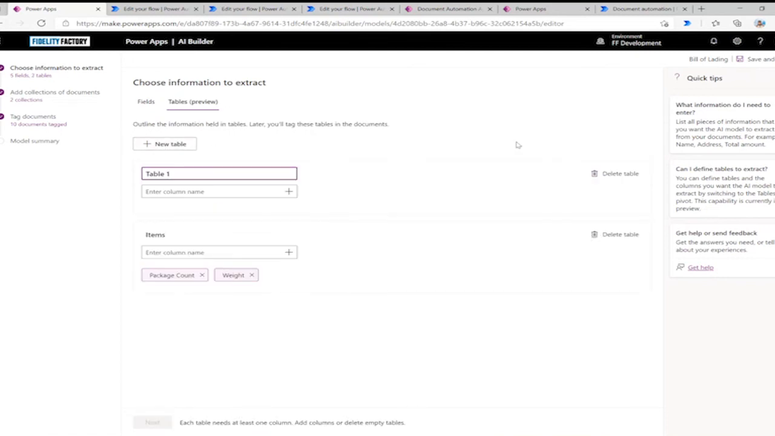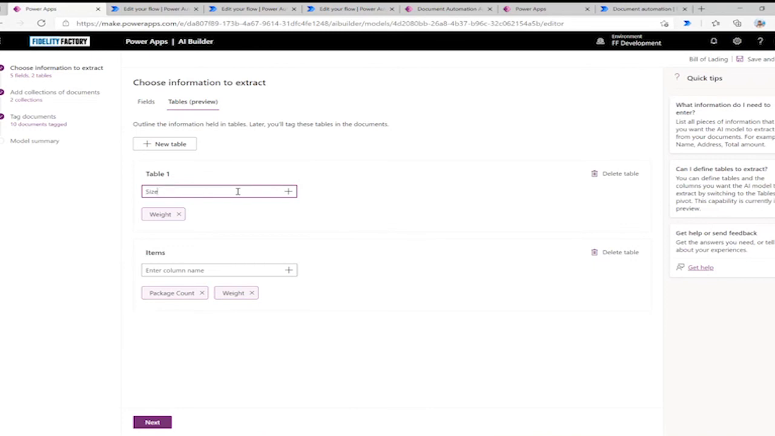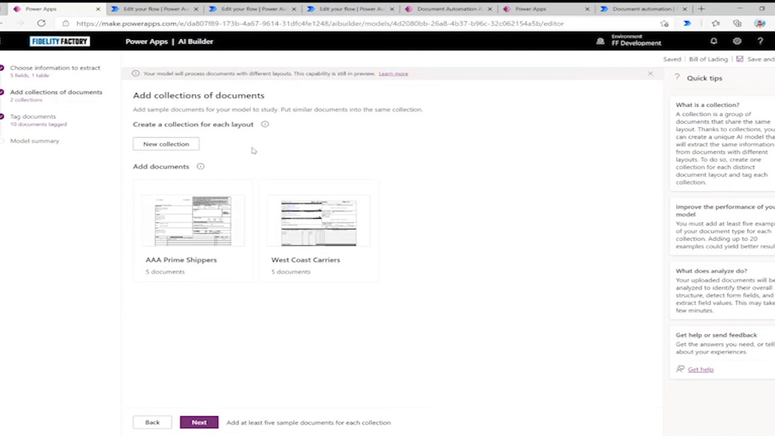And then the tables are very easy as well. We can choose to create a table, and then we would add in the column names for that table, just like we saw. So there's weight, size, whatever might be relevant there. So we've already done that work. We have package count and weight, but you can see how easy it is to get started. You basically just need to decide what information you need to extract out of the documents that are going to be processed in the pipeline or by the AI.